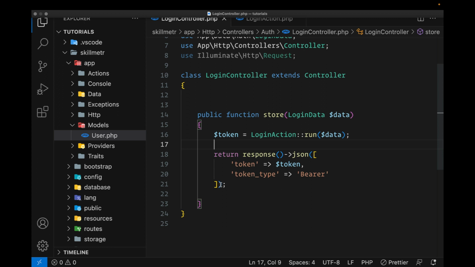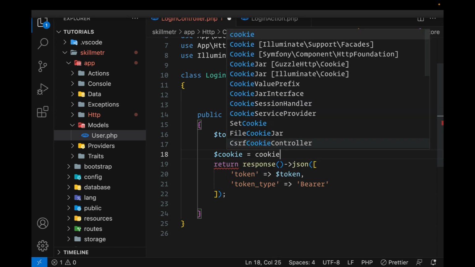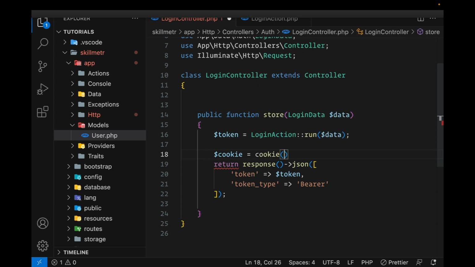But for now, let's just say that we want to send this token back to the front end in the form of a cookie, so that when the data is coming back to us, we are also reading it from the cookies or from the headers of the request that the user is sending through. So to send a cookie back with the token, I'm just going to create a cookie object here. So cookie equals cookie, which is a helper method in Laravel for creating cookies.